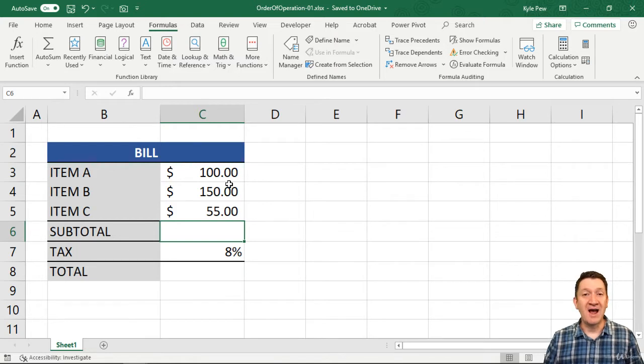So open in front of you, I've got a completed exercise file. It's called Order of Operation -01. It's an Excel document, and it's a part of this lecture. You can download it right here. Now, it's a simple one, not much going on in here. I've got an imaginary bill. It's got 3 items in it, $100 for the first one, $150 for the next, and $55 for the third item. We have a subtotal. I want to be able to get a sum of all those values. And then we've got a total where I want to get the sum of the items plus the tax.